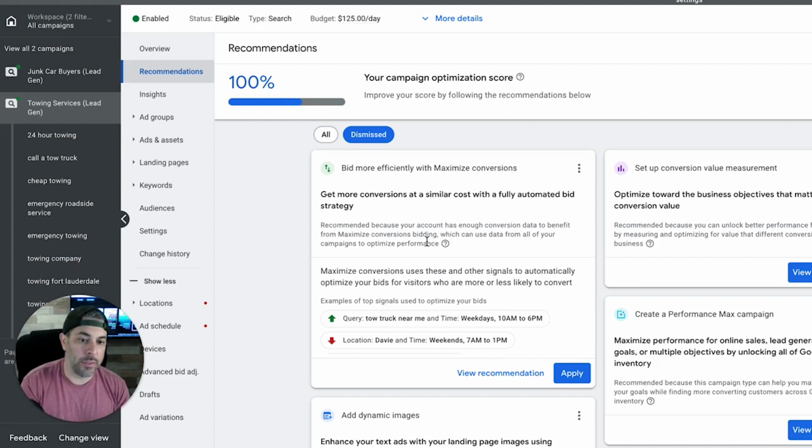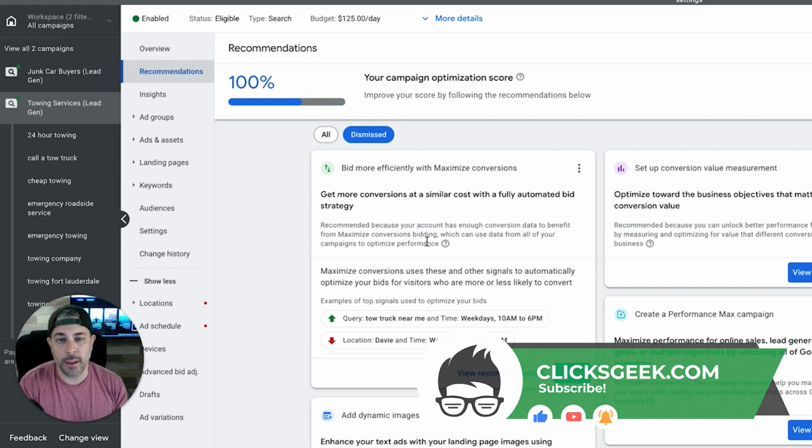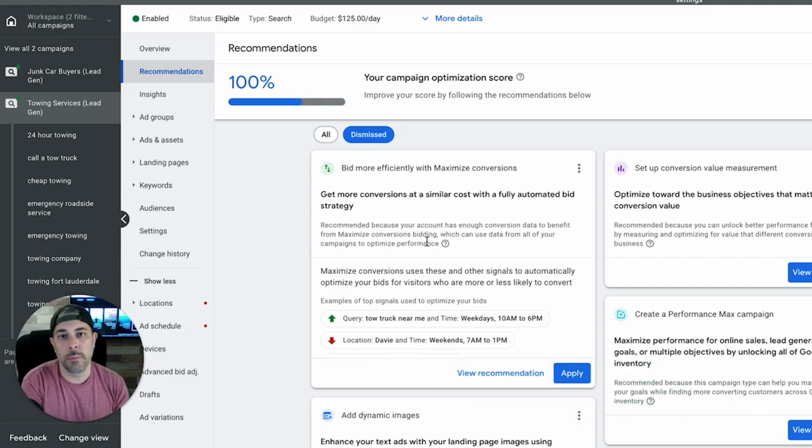But the point of this video, guys, is don't get scared if you get an email that says your optimization score is terrible, it's not doing well, your campaign's not doing well. It has no bearing in reality. It's just a score based on if you're implementing what Google is telling you.